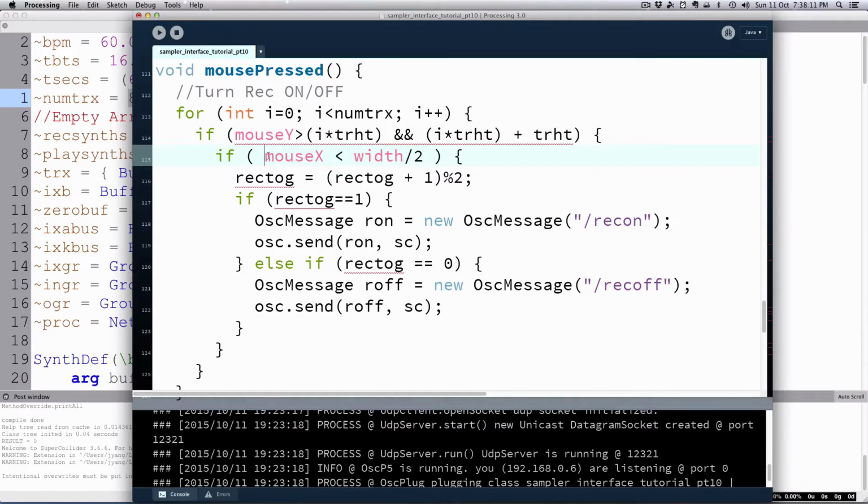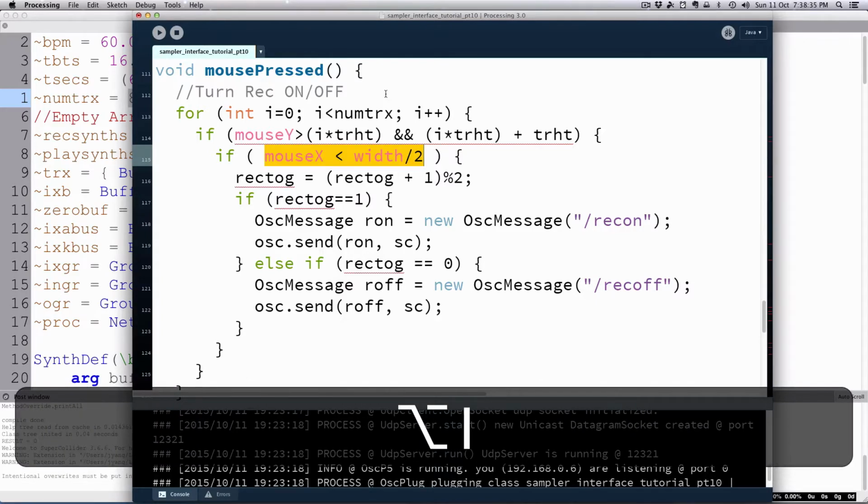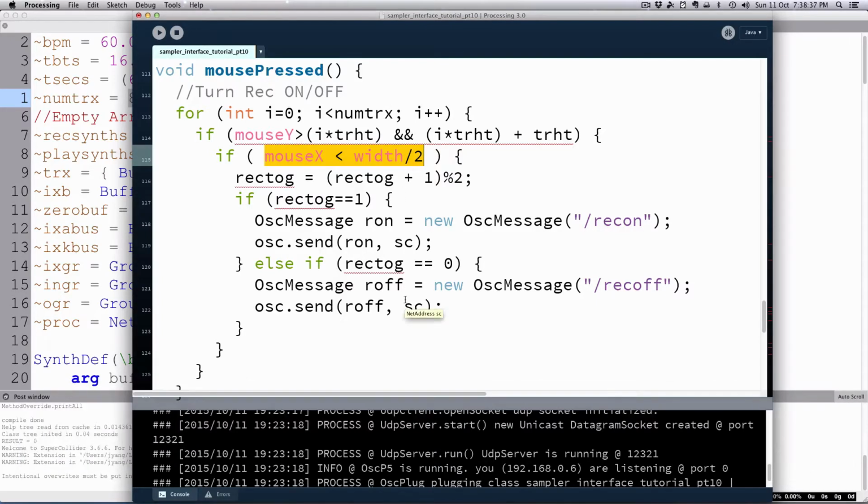And then we can just do a blunt mouse x is less than width, because if we press the left side of our track, that's when we record. If we press the right side of our track, that's when we play and pause. So that's good. That takes care of the if statement, and determines which track we're moused over.